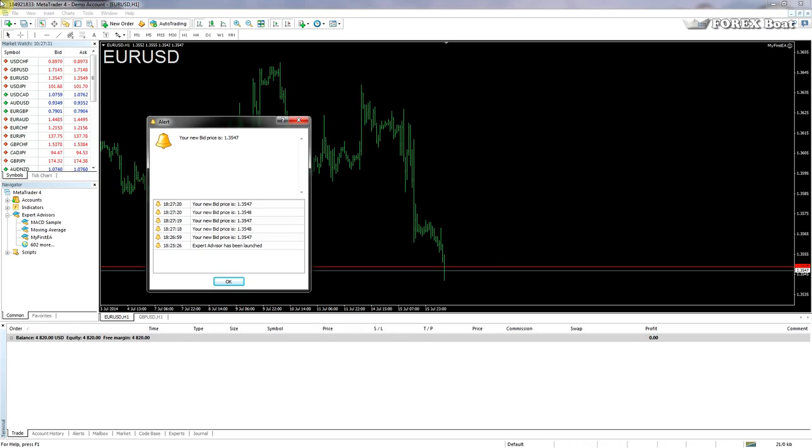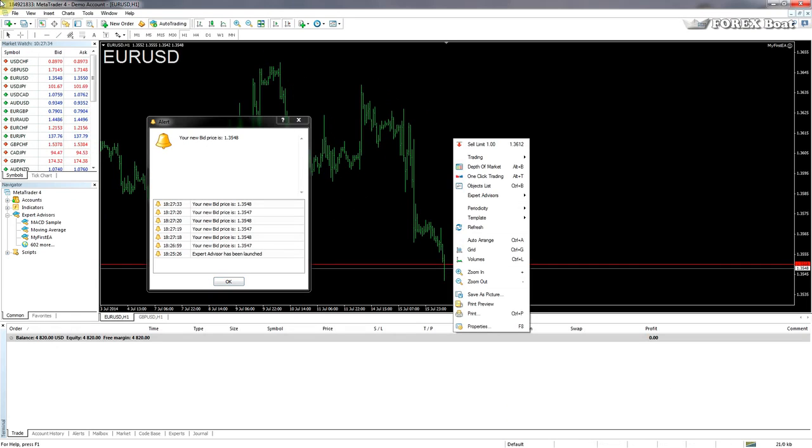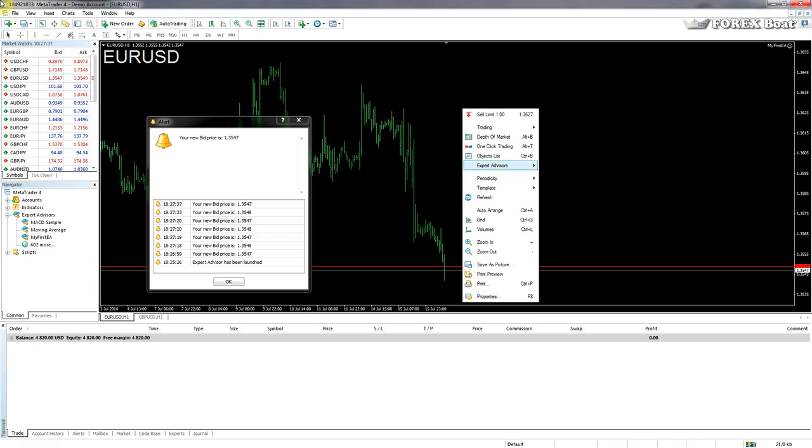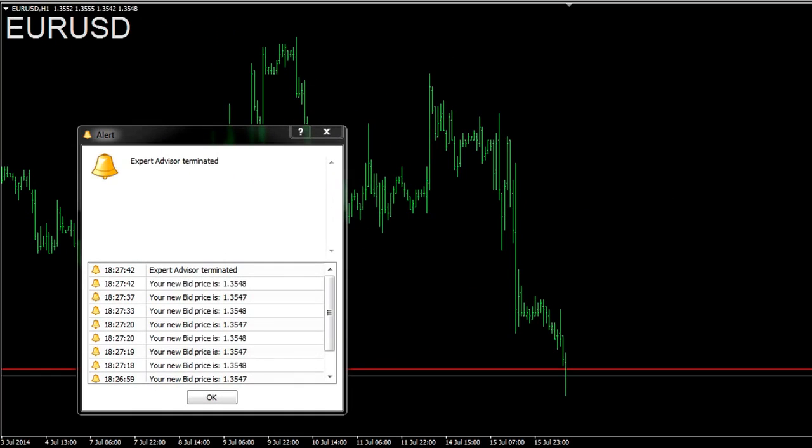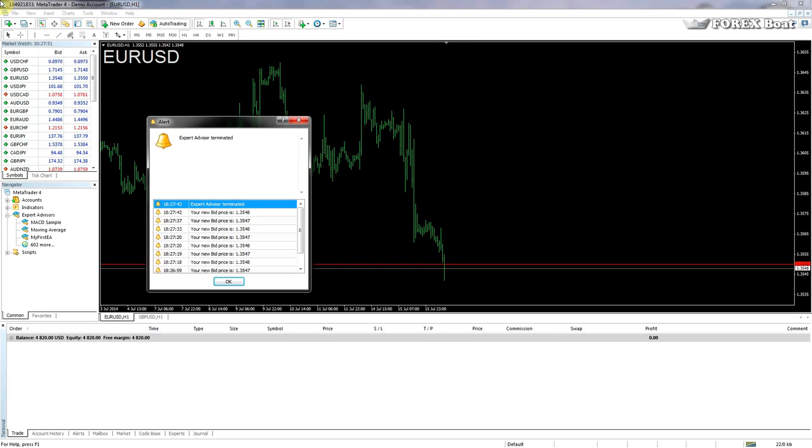Alright, now we will terminate the expert advisor and see if we get a message. So we right click on the chart and we look at expert advisors, and we'll remove our expert advisor. Expert advisor removed, and as you can see, we have a message here: expert advisor terminated. So there you go. That's what expert advisors are in a nutshell, and how they're structured internally. And we will be building upon that structure going forward. And in these coming tutorials, we'll create our very first standalone trading robot.